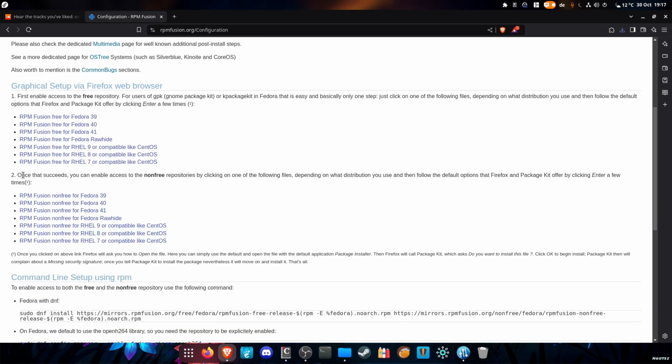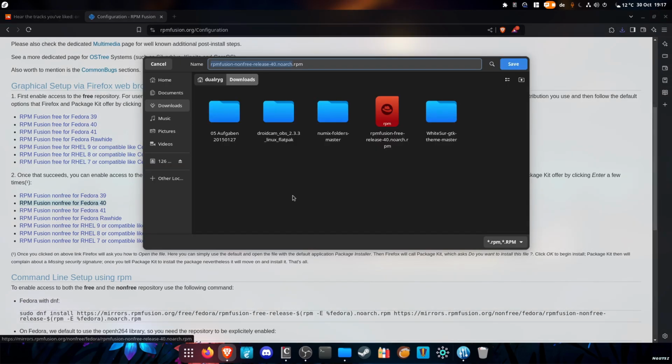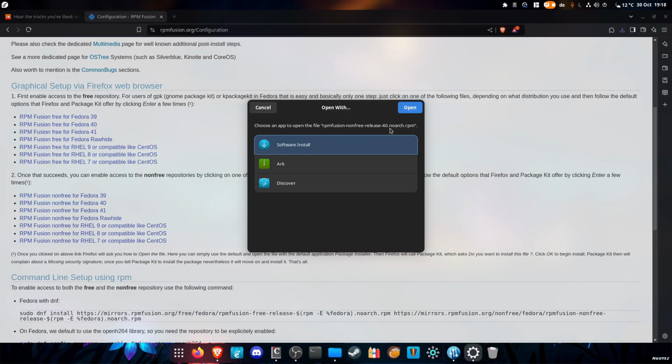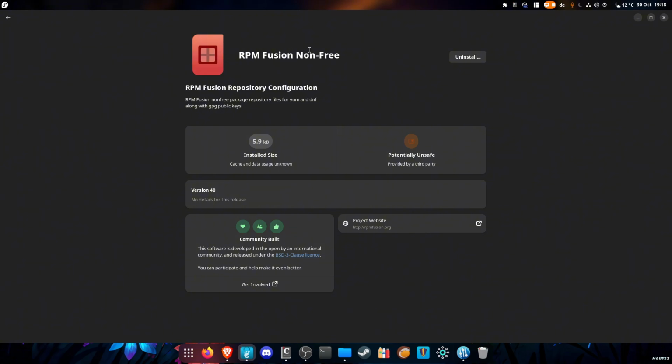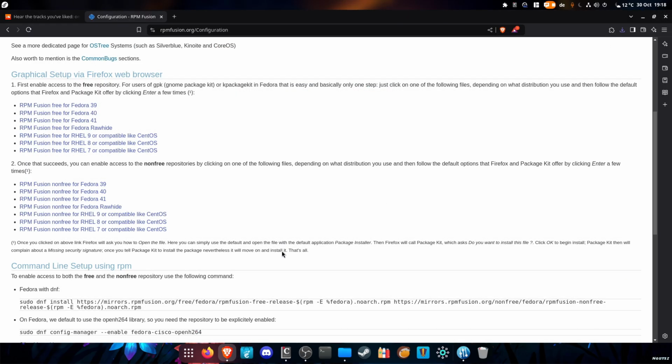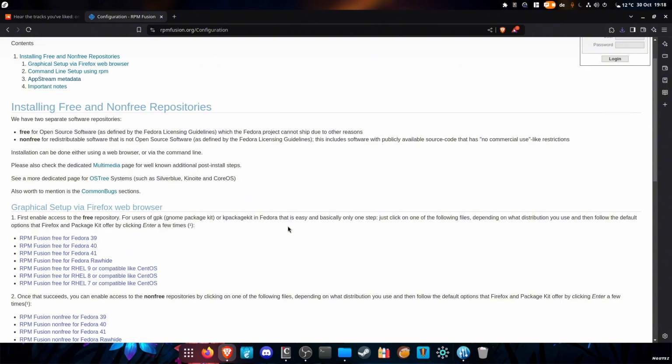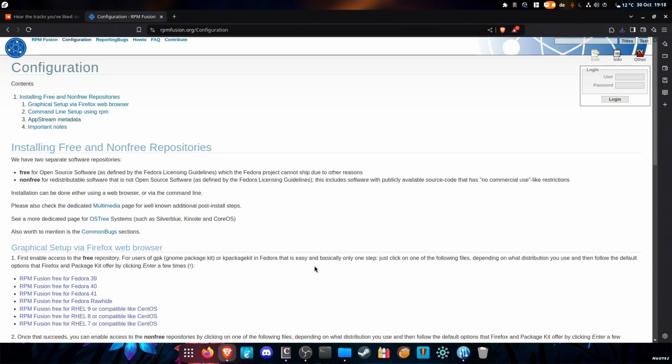The same thing will apply for non-free repositories, so I'm going to do the same procedure. I'm going to click on my version, which is Fedora 40, then hit save, and then I'm going to pretty much open the software store, and as you can see, I already installed it. So basically install this, and once you do, you should have a more variety of software that you can install through the software store.